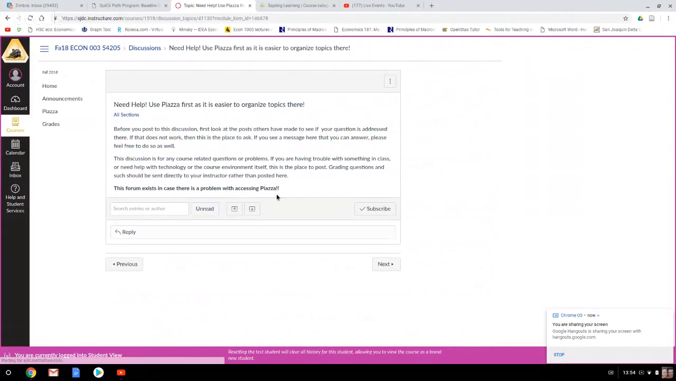Okay, next up, we've got the need help section. You can use Piazza or you can use this. As I said, preferentially, I hope you use Piazza because it's easier to keep track of things, but this form exists as well in case Piazza's down or just as a backup.